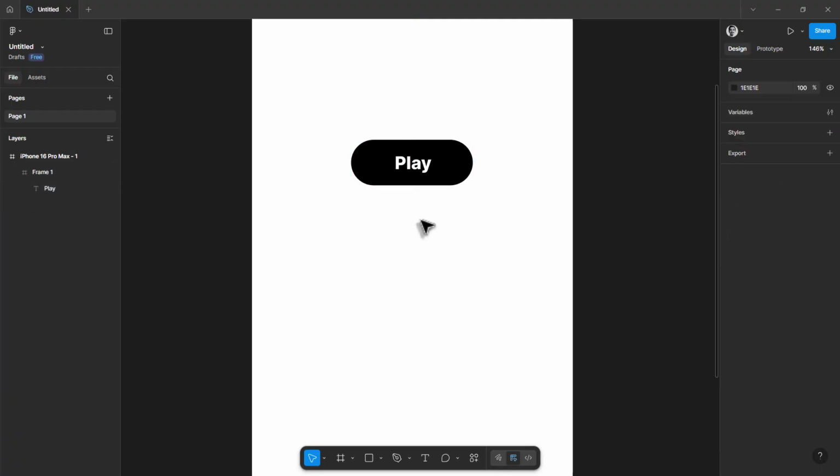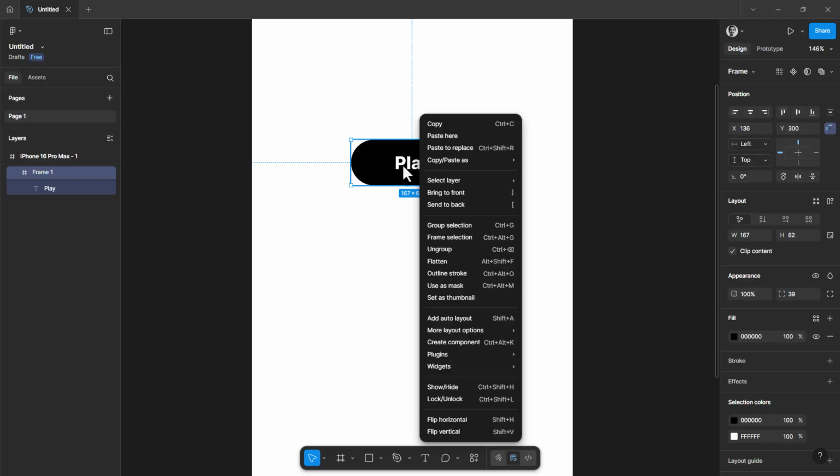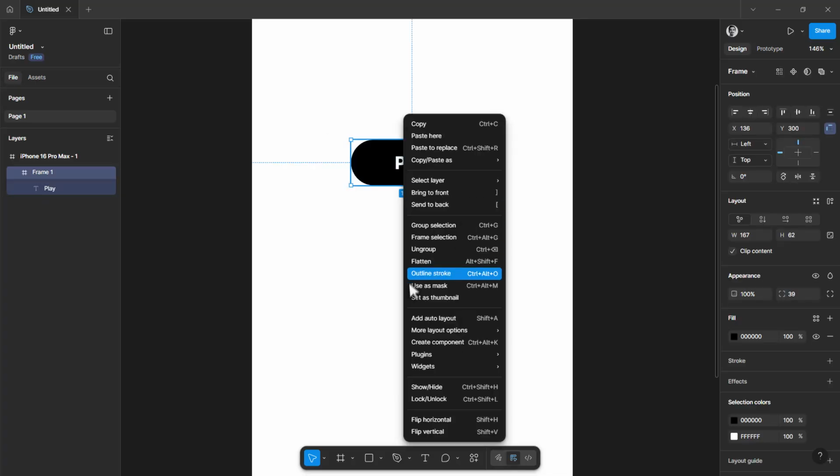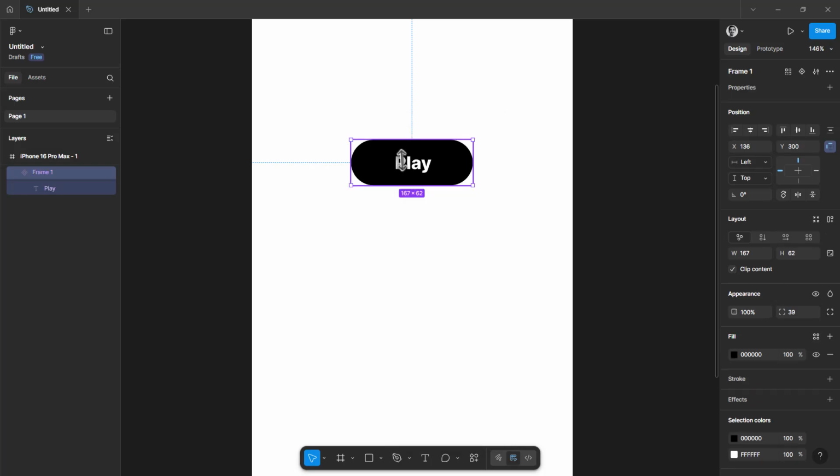Let's delete the copy. Click on your button and right click, and make sure you have right clicked on the frame or the entire button, and click on create component. You can also use the shortcut Ctrl Alt K. Now as you can see, there is a diamond icon here. So now it's a component.